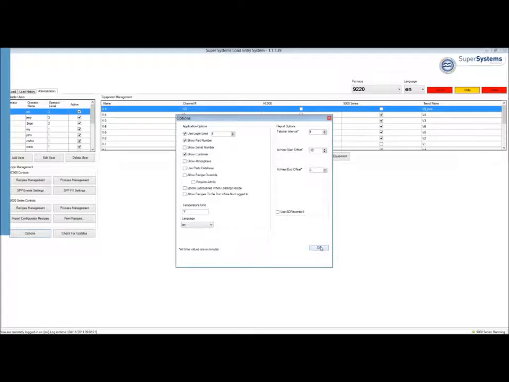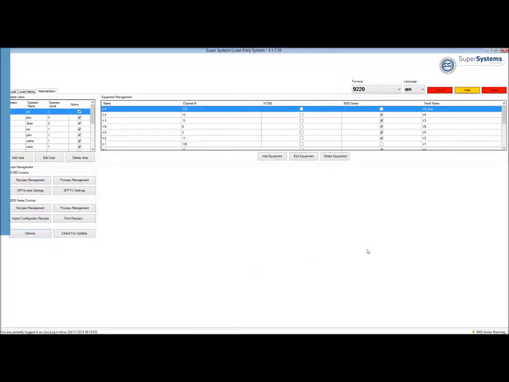Or if you decided that you wanted to change it as you move forward, this is where you would do that. We have a check for updates, so this would go out, check the internet, see if there are any updates, and those can be performed at that time.